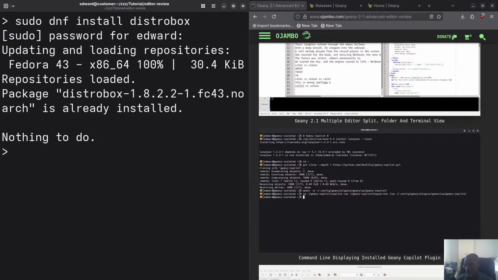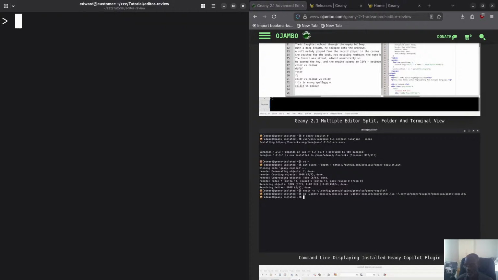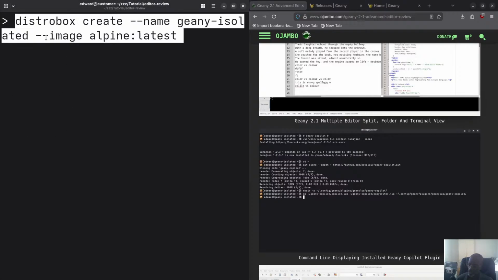Then after that, you need to create a container using an image and give it a name. The easy way, I'll tell you the one I did. I called it Geany-isolated. This is the command I ran. You see, I typed distrobox create --name geany-isolated --image, and the image I wanted to use is Alpine. Remember I told you to use a lightweight distro, Alpine, and I grabbed the latest version of Alpine.